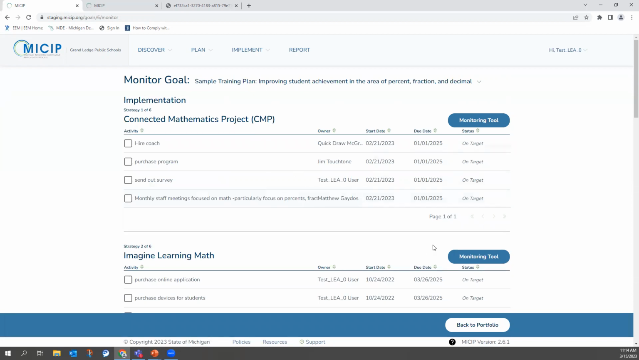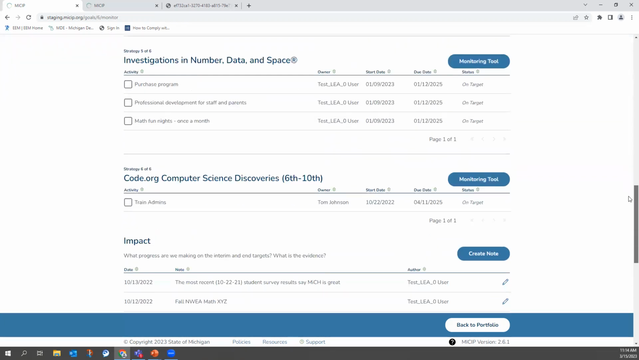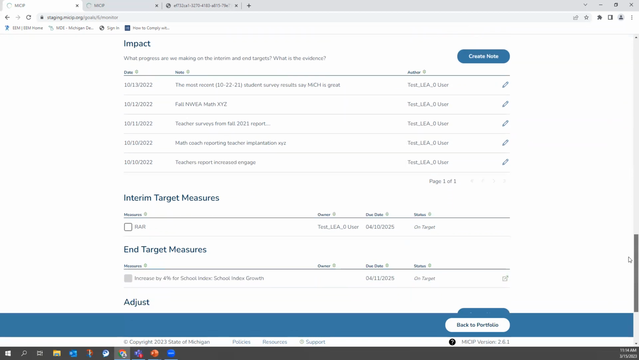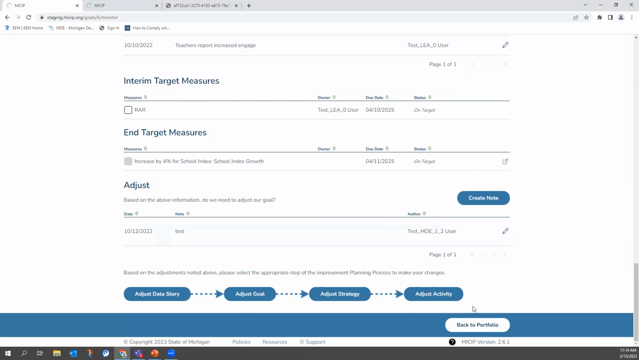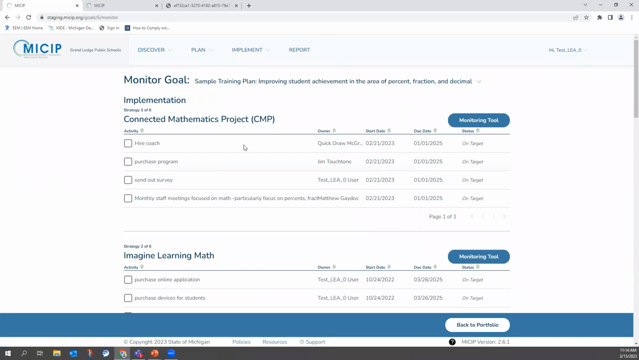It will have your strategies listed here, which is part of implementation, but you do not have an impact section here. In other words, you won't have interim and end target measures to review, nor do you have any ability to adjust. So basically what you're doing is saying, okay, we've got this. And by the way, you only have one strategy per limited maintenance. So if a plan had several strategies, let's say in this case it had 6, you need to do a limited maintenance goal 6 times because it's one strategy per limited maintenance.